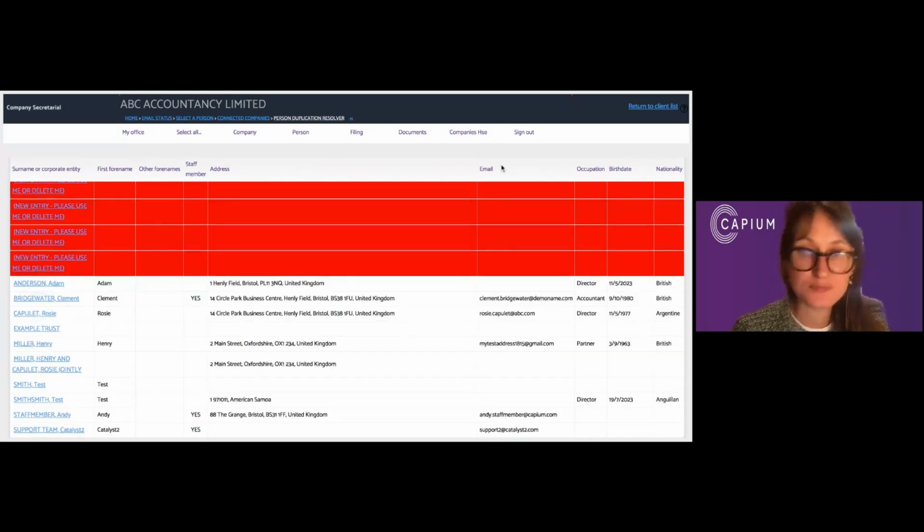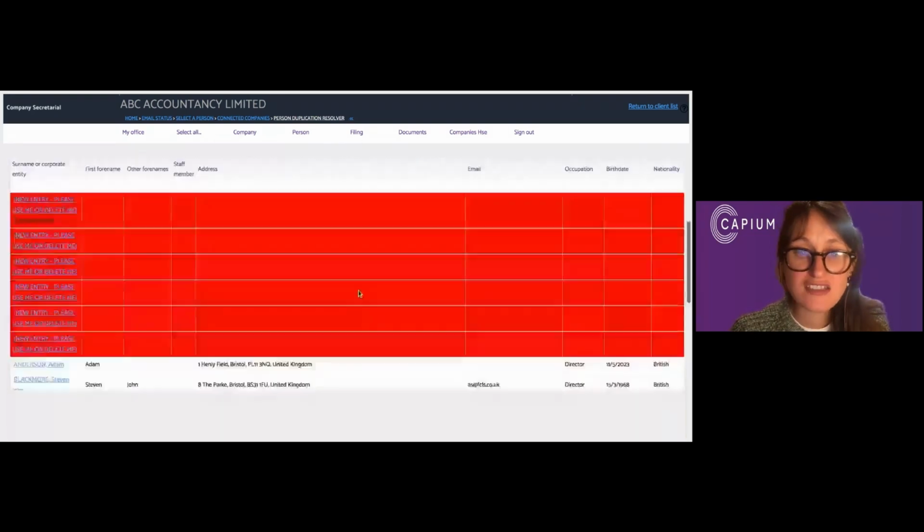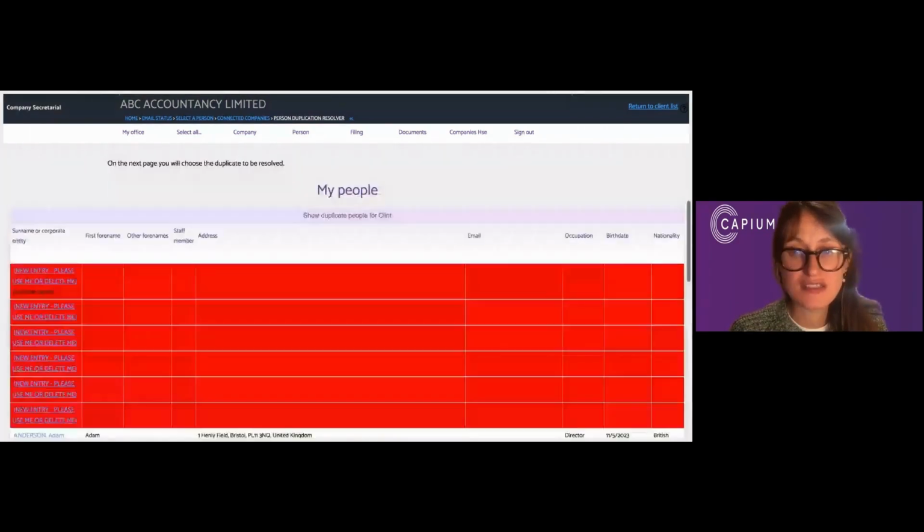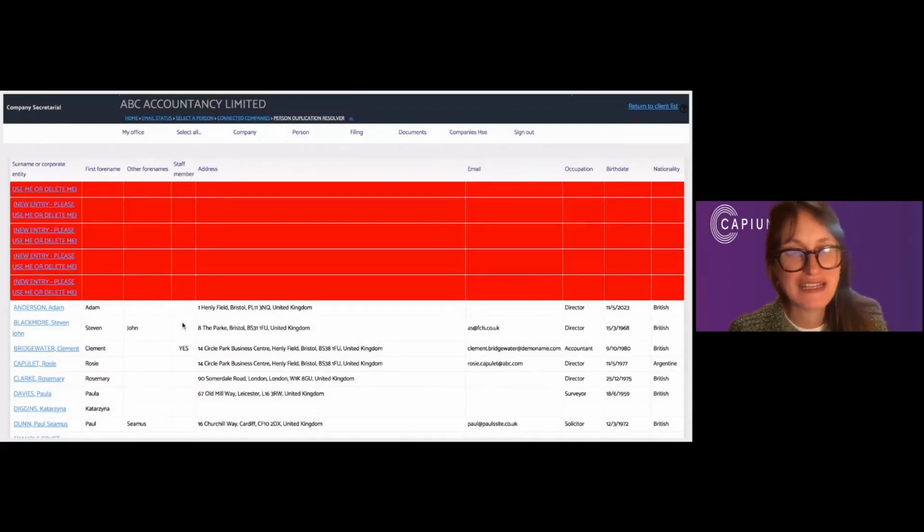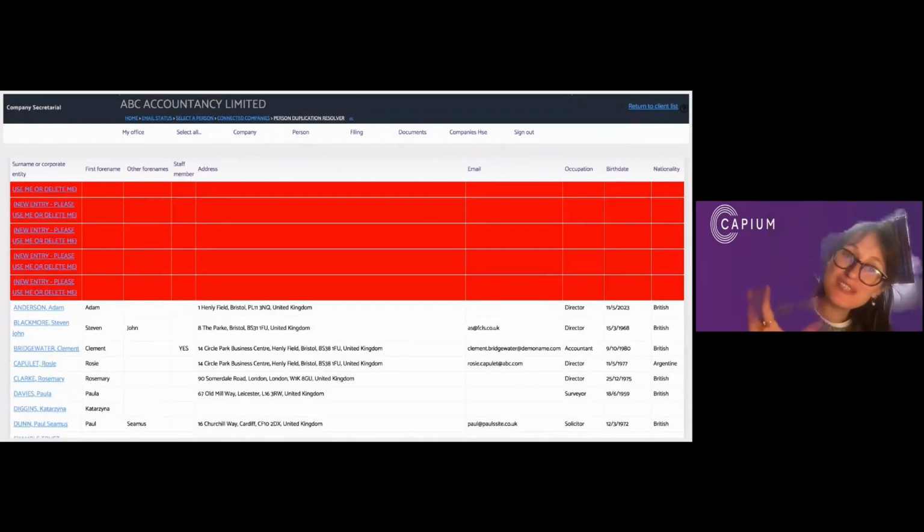This is a tool where you can have your duplicates. It starts grouping people it thinks are duplicates. There's not many on this demo account because they've all been cleared up. But basically it means you can start merging them together. You get better quality data at Companies House.